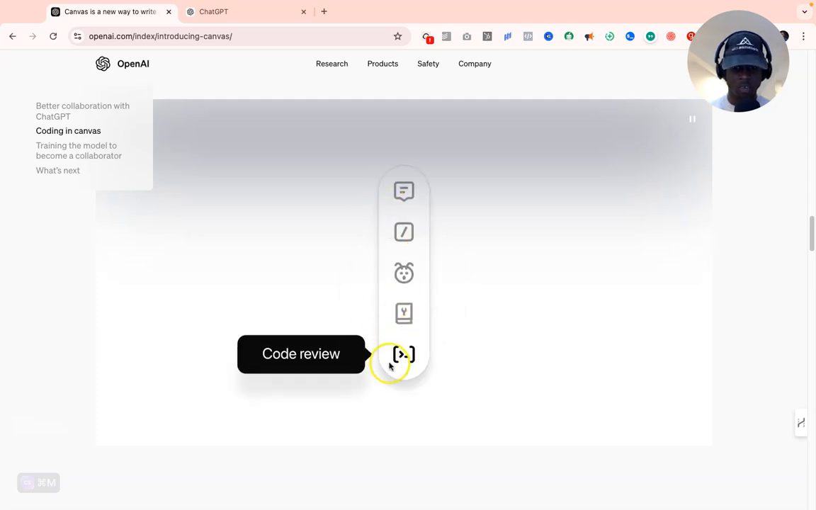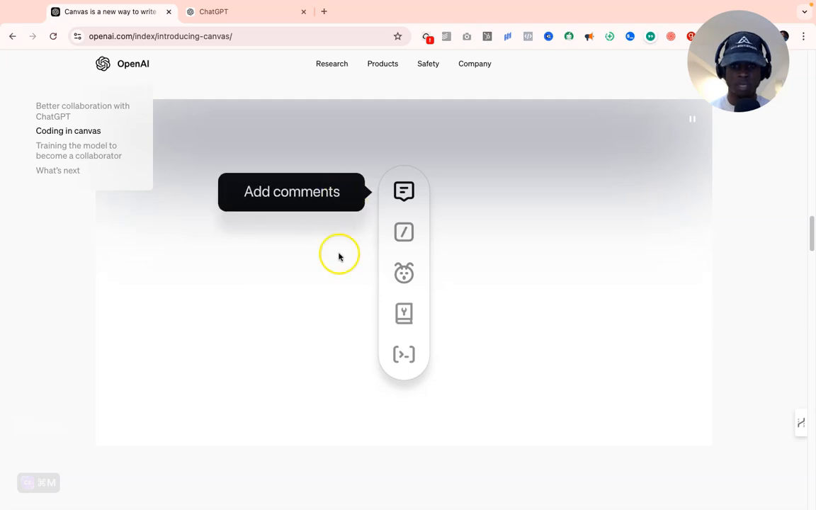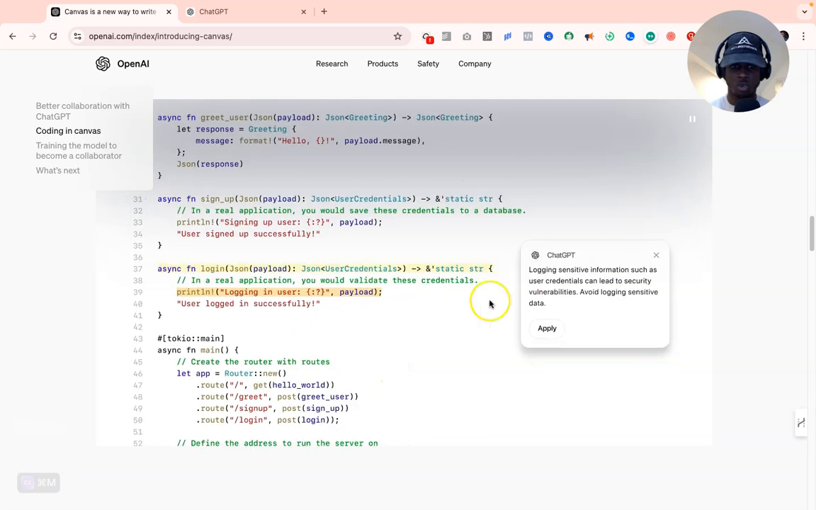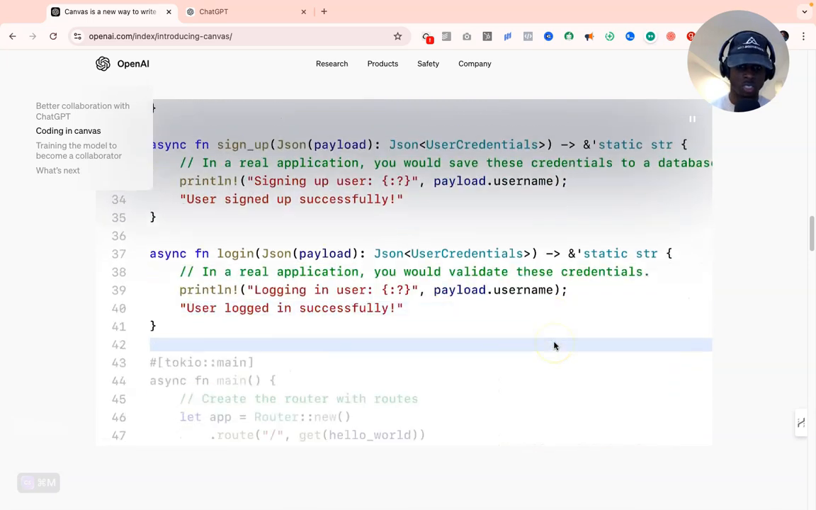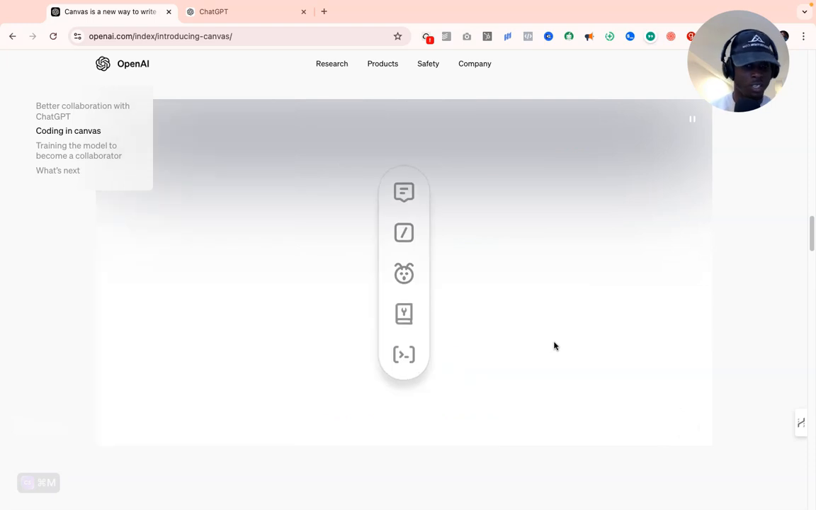So it gives another five options: code review, port language, fix bugs, add logs, and add comments. And code review is really cool. It's going to show you all the errors, the comment log, sensitive information such as this, and it's suggesting the things you could do, and it's also going to implement the suggestions for you. It's kind of like a cheat code, to be honest.